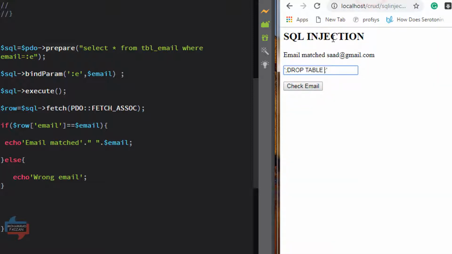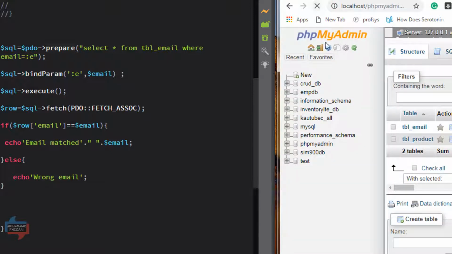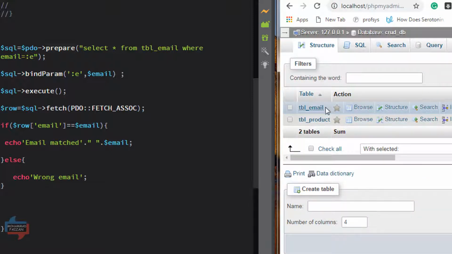So if I write here tbl_email, then after that I use two hyphens. Okay, let's check. Click on check email, wrong email. It shows the message wrong email, but let's check whether our table is deleted or not. Refresh. Yes, you can see here SQL injection is not working in the prepared statement.